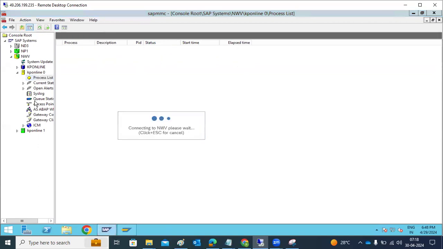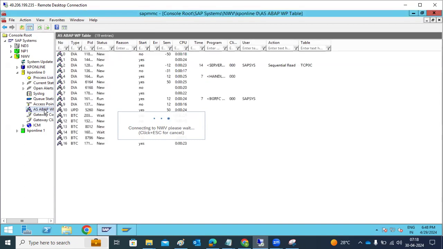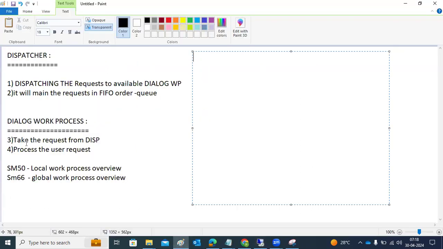Due to the issues, we will not be able to log into the SAP systems. Here, it's connecting. Why? Because the SAP server is still in the starting mode. So when you get the SAP screen, as soon as the work process status comes to the dialog work process, who will pick up our request here?